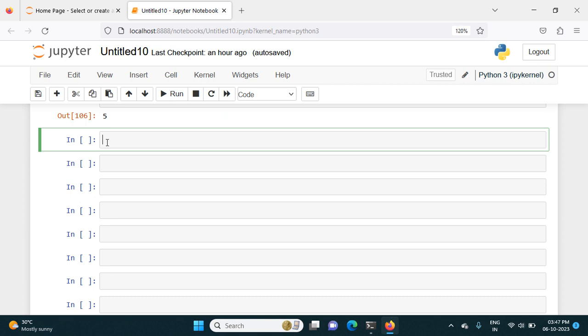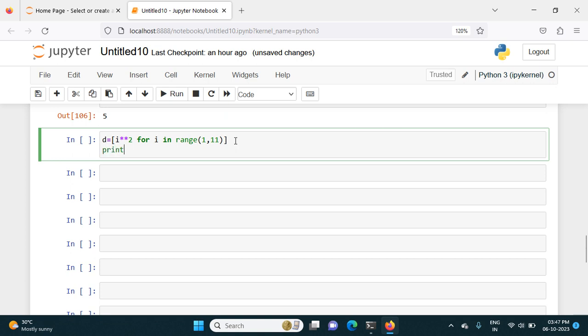So let's see. If I want to print D in the D list, I will create a list D. I will put brackets because to define the list I have to put brackets. Then I use I to, then for I in range 1 to 11. Then this is the code. Then I print D.